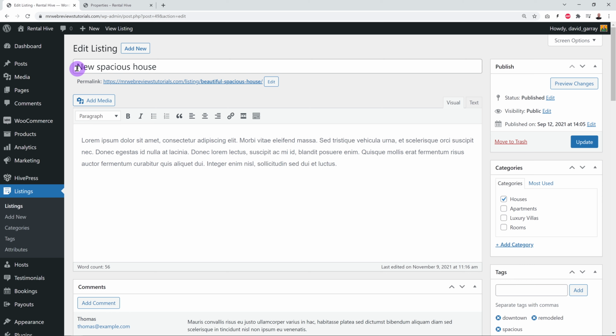So first we have our title and description, and then you'll have to select your category. So is it a house, an apartment, luxury villa, or maybe a room? And you can see here just underneath, you can add a category straight up from here. You don't always have to go into categories to create your items. You can create them from here as well if you wanted to. So let me show you how this works. And this will apply to all the different options underneath.